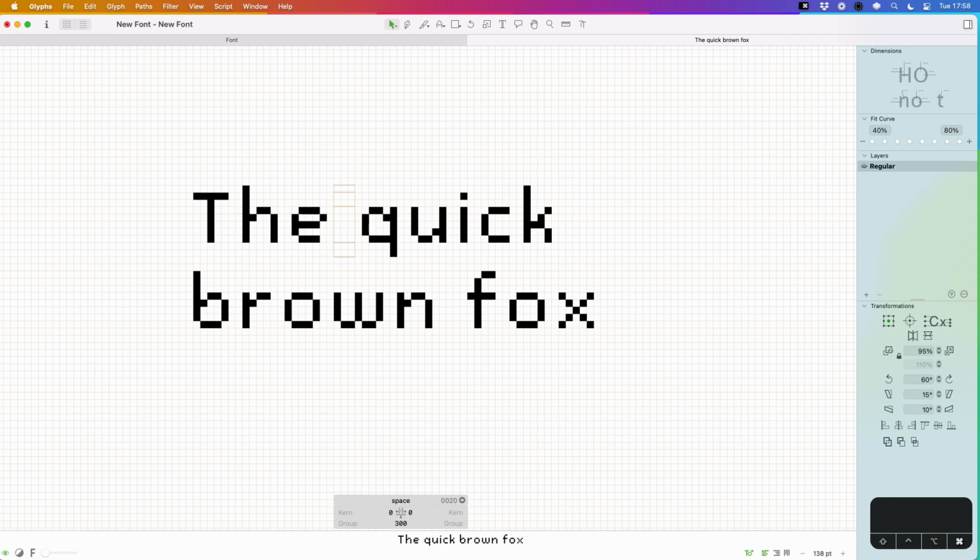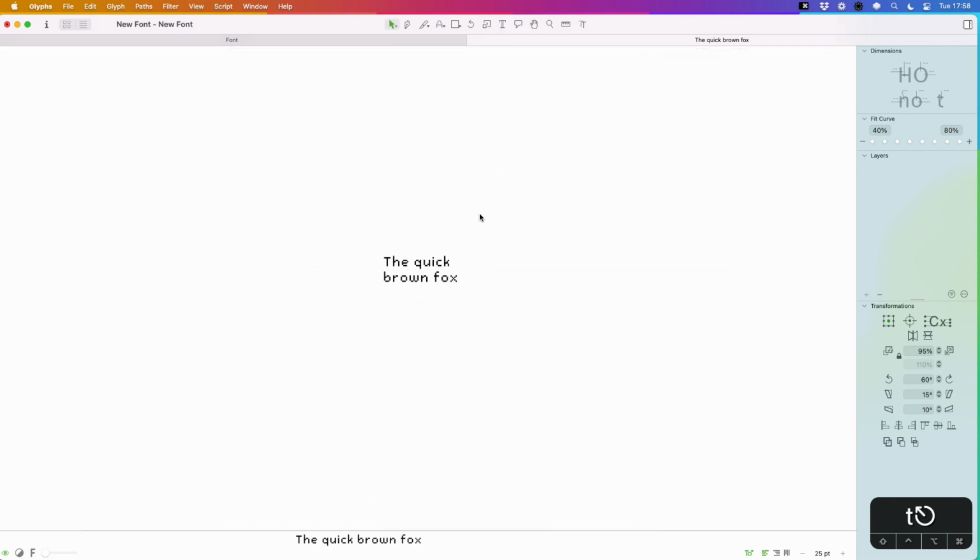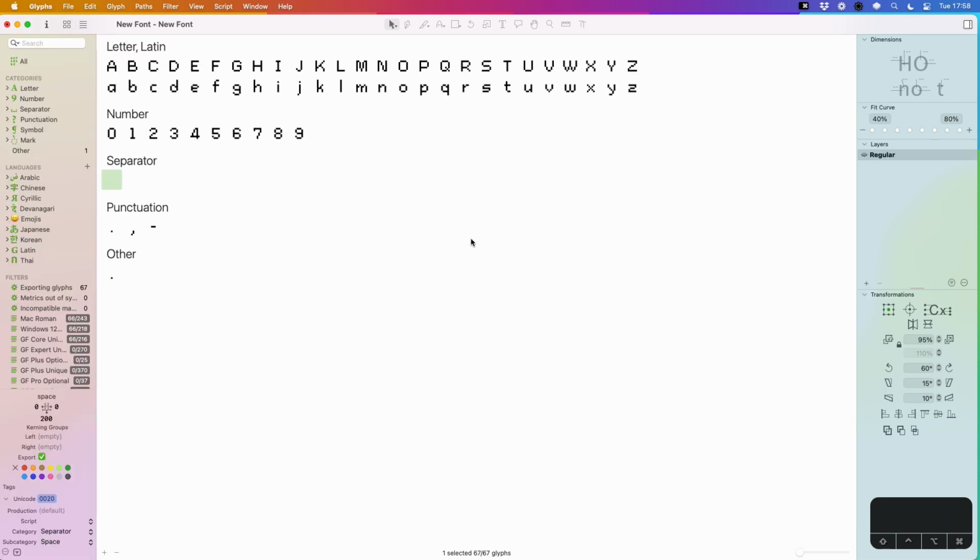eyeball. I don't think more than 3 pixels is really necessary for something like this. But I think that actually works out pretty good. So with a little bit of work, I mean, there we go. We've got a pixel font, which is pretty neat.